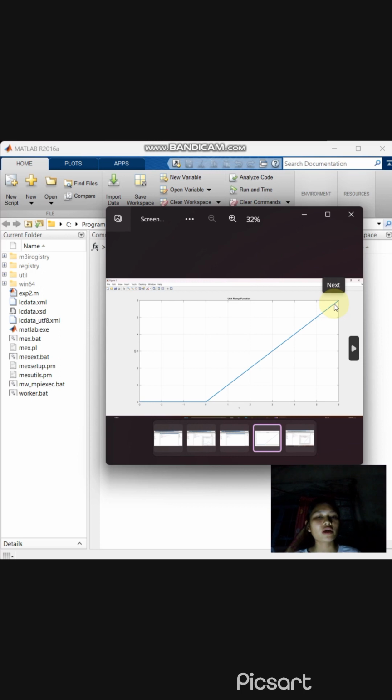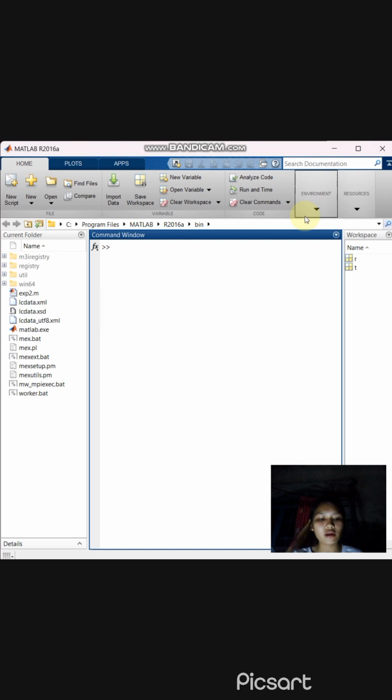So how about the code? We will base our code on this graph. First, for easy understanding and reading, we will use the percent sign for comment commands. Unit ramp function is our topic.